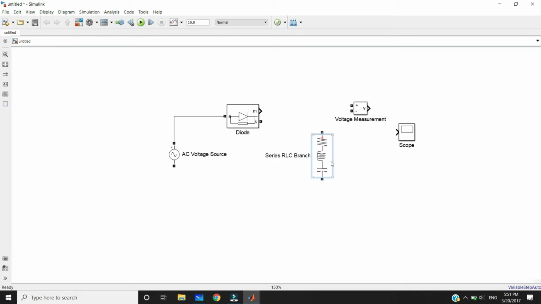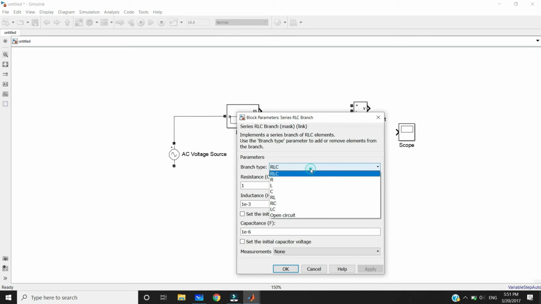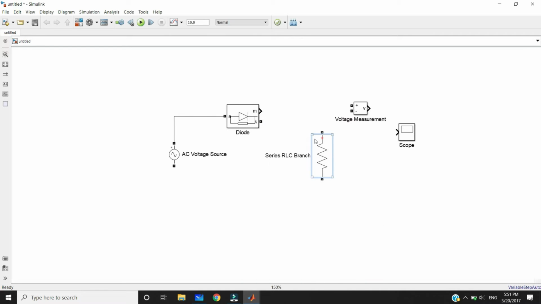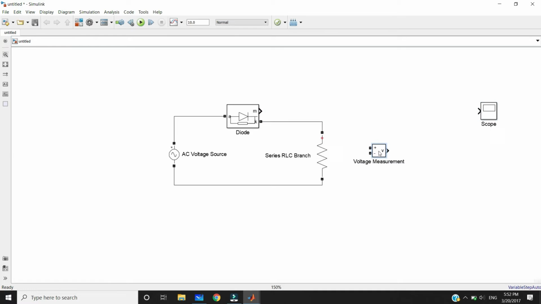Actually this is a combination of three elements, but we need just a simple R load, so take R only. Connect it to the cathode and to the source. To measure the output voltage, take the voltage measurement in parallel to the load, like what we did in labs. Also we can connect the voltmeter in parallel and the ammeter in series. To connect the voltage measurement, just take the parallel connection.